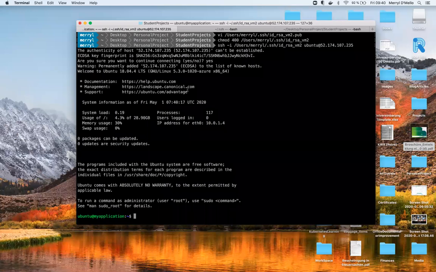In the next workshop, what we'll do is we'll see how exactly to install a particular application and have it running.